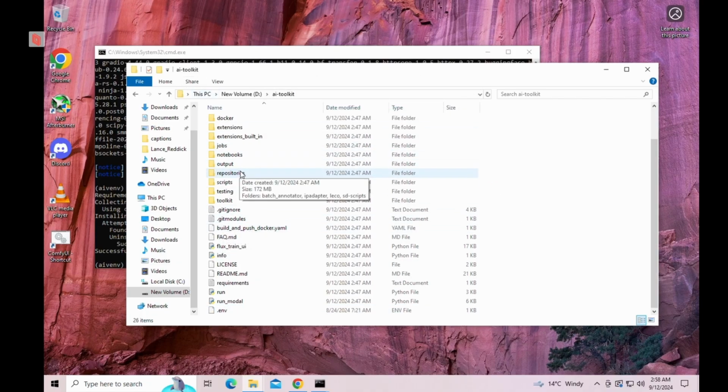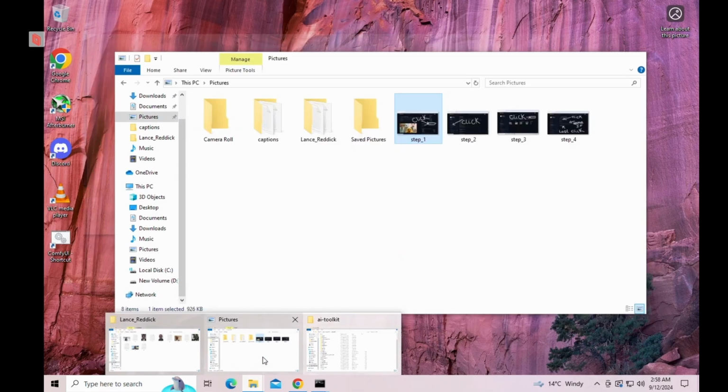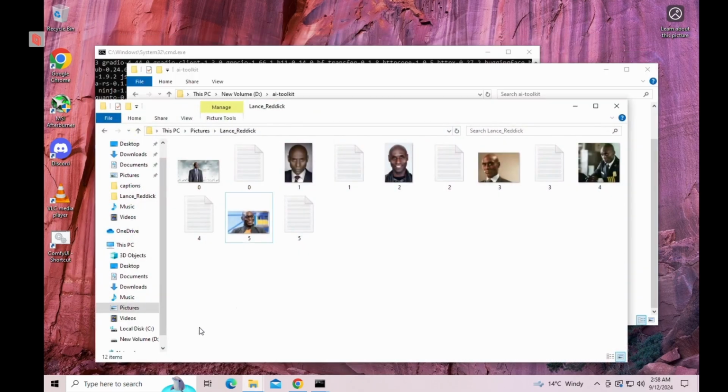Anyways, the next step now is to create your data set. I literally have a quick data set right here. My data set is Lance Reddick. I just grabbed 5 images with high quality. The higher the quality, the better training you're going to get. The recommended is anywhere from 10 to 25 images for decent results. The higher you go, I don't know if you're going to get much better images.